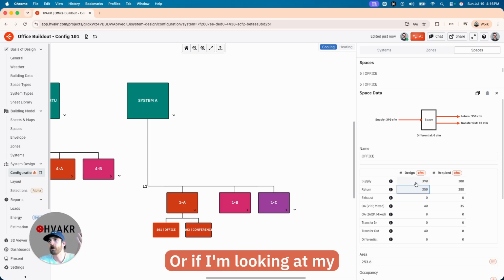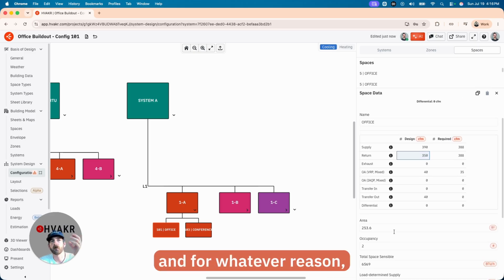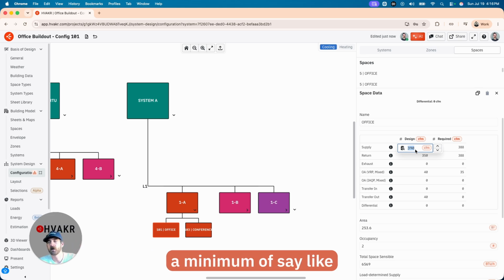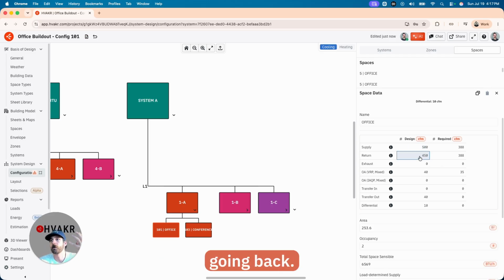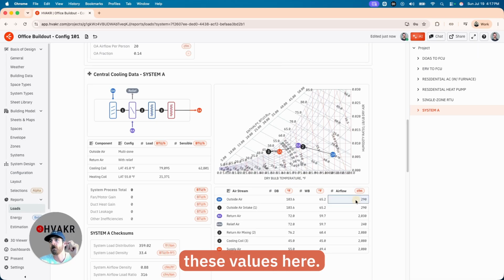Or if I'm looking at my load determined CFM and for whatever reason, I want to increase that, I'm doing some sort of supplemental calc, I want a minimum of say like 500 for this space, well, that right there also changes my psychrometrics. And when I do that, I may also want to increase the amount of return that's going back. So those kinds of changes will be reflected in these values here.